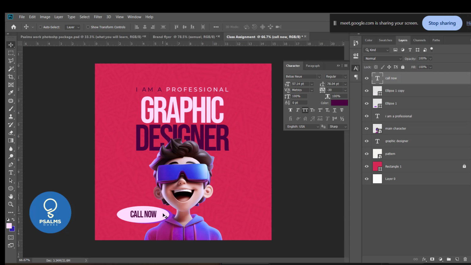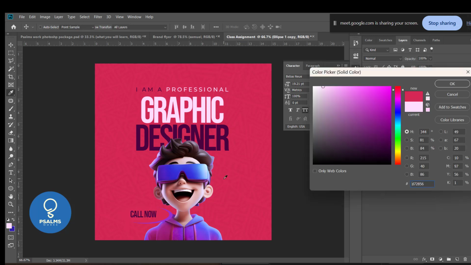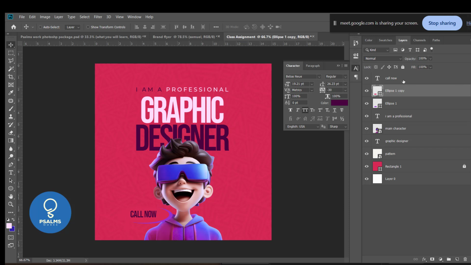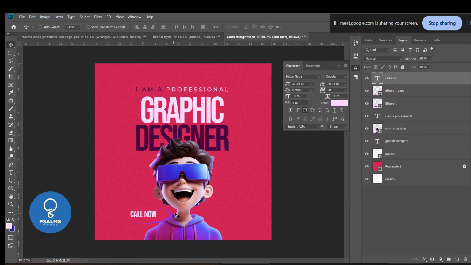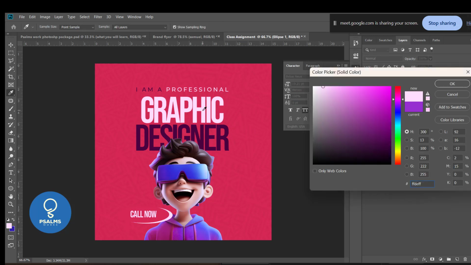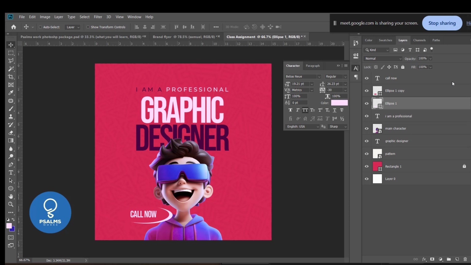So what I'll do is this ellipse here, I want to change the color because I want my "Call now" to pop. Yeah, I think this way my "Call now" will pop better. So let me come back to the "Call now" and give it this color. Then this other ellipse here, I'll change the color. Let me change it to white or maybe this graphic design color. I think this is okay. It's okay, kind of. But let's just do something creative again.